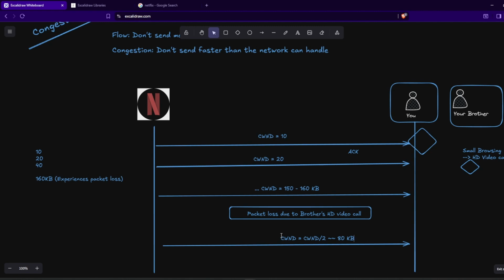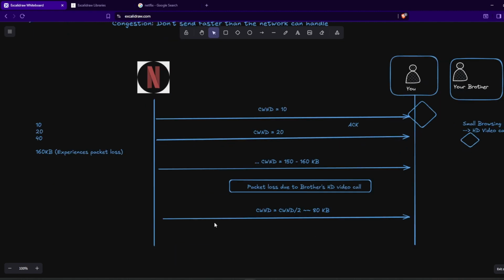I'm just making up this number, guys, but this is what will happen over here: the moment it experiences any packet loss, the congestion window will be cut in half. And again, as we were discussing, every time we get the ACK, this gets adjusted, so it will see whether 80 kb is enough or not.